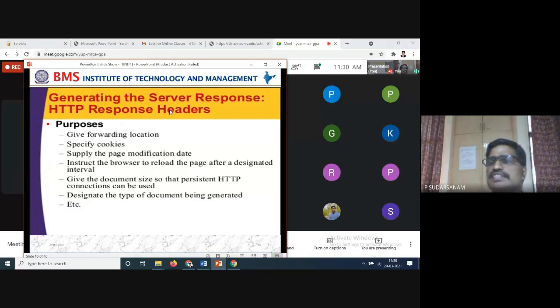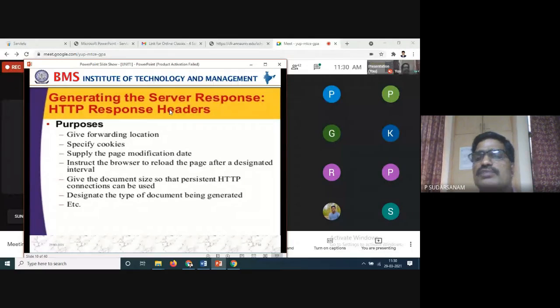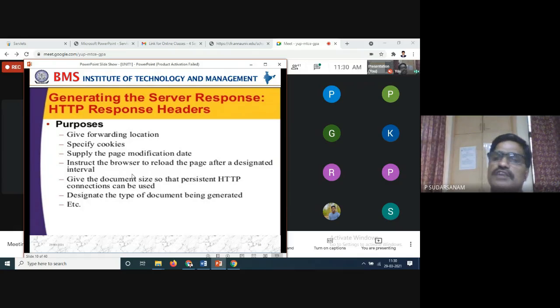You can say the best example is whatever we have done in the laboratory programs. We have taken refreshment and date and time. After 2 seconds, 3 seconds, 5 seconds, the time should be updated. Unix also, you have seen some examples there, and here also we have seen some examples. Give forwarding the locations and specify the cookies, supply the page modification date. Whenever you are supplying the modifications of the pages, it should happen automatically. Instruct the browser to reload the page after designated intervals. That means after a specific time, you tell the browser to reload it automatically.